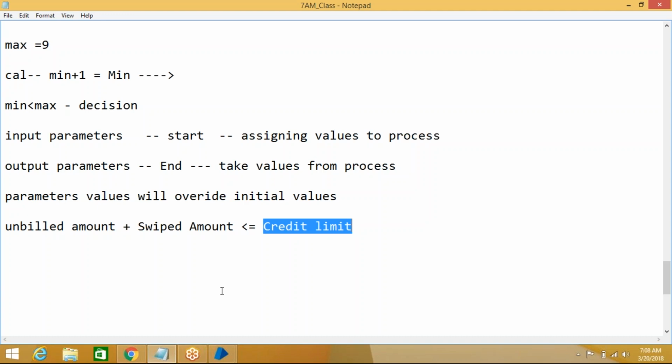Assume the unbilled amount already exists. In the previous month he swiped 4 to 5 times, and if we calculate in total, it comes to around, for example, 60,000. Now you are trying to swipe another 50,000. 60 plus 50 is 110, 1 lakh 10,000. It will not allow, because it should be less than or equal to the credit limit. This is not true, so it will not allow.